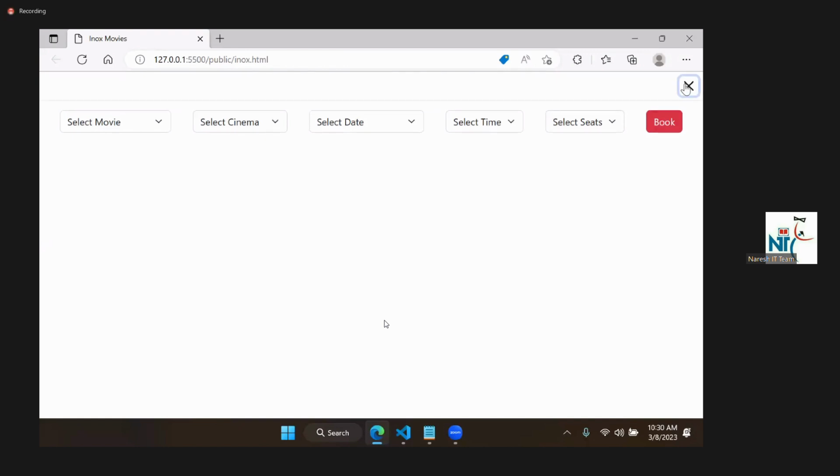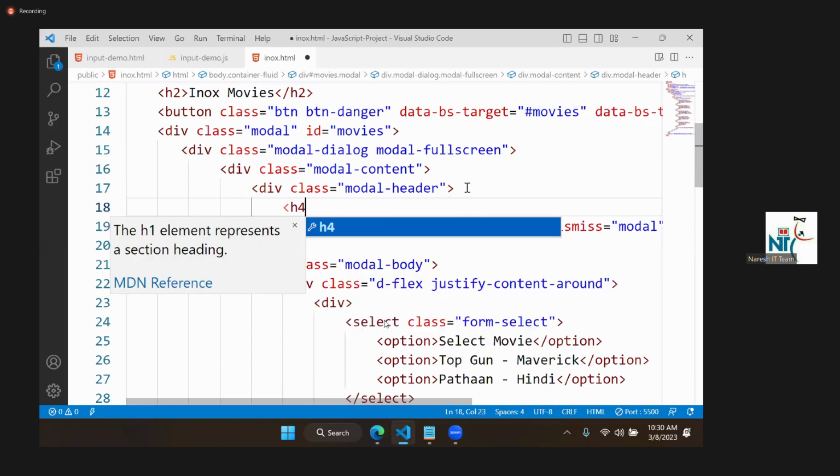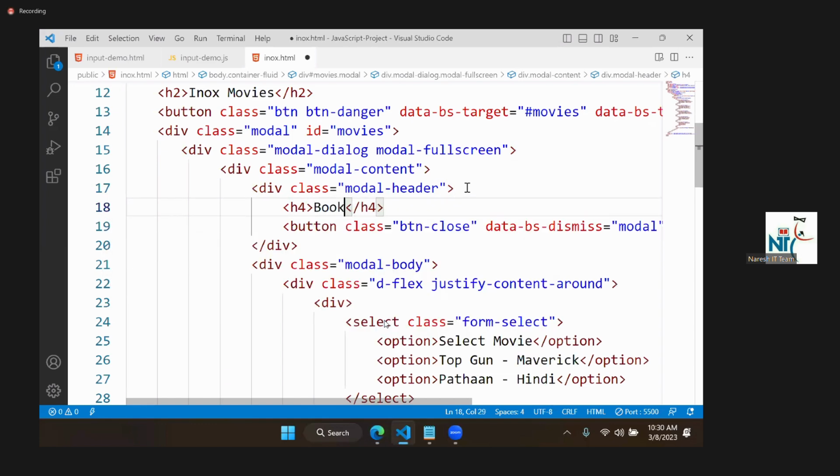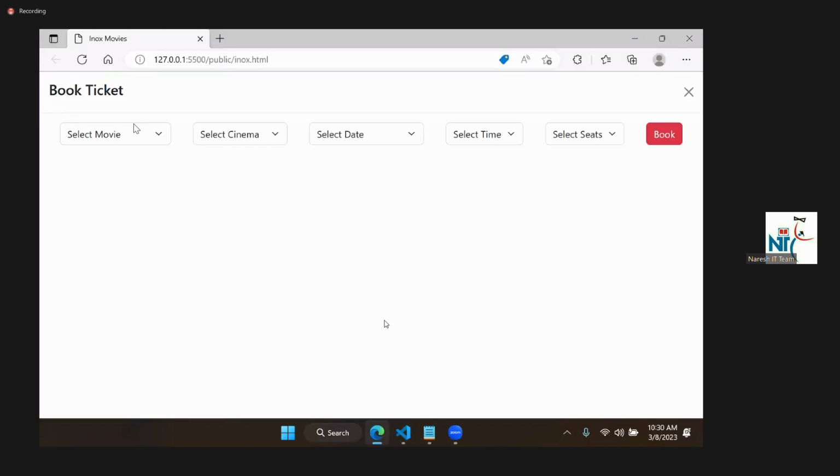So in this header, we don't have any other content. Actually, it will be like some heading saying book ticket. Usually when I click on that, it will display like this. User selects a movie, a cinema, a date, a time, selects seats and clicks on book. The only extra work you have to do on this book click is collect the data and display it below. Understood? That is the only extra work you have to do.